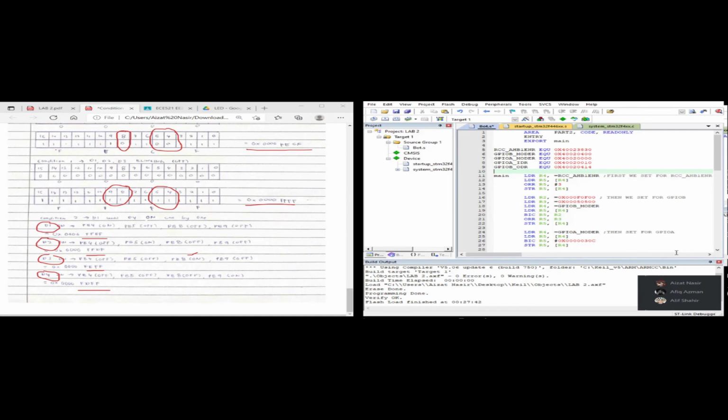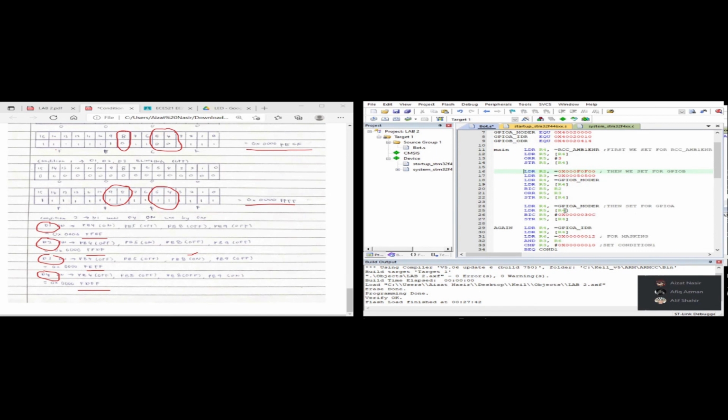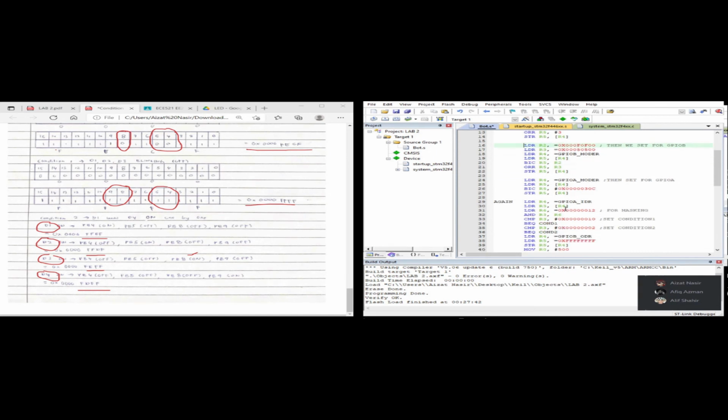So next, we need to set the RCC AHB1ENR. Here, this is the coding for RCC. So next, we need to set the GPIOB MODER. So this is the coding for GPIOB MODER. So this is the PUPDR. So next, we need to set the GPIOA also.